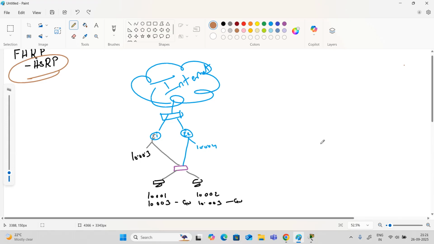Secondly, these PCs had this router's address as the gateway, with its MAC address. Now you need to switch to BBB. Even the MAC address needs to be changed in the ARP table. In the ARP table, the gateway address is changed, so the MAC address also needs to be changed. You understand the problem? Which is not possible in the real world.